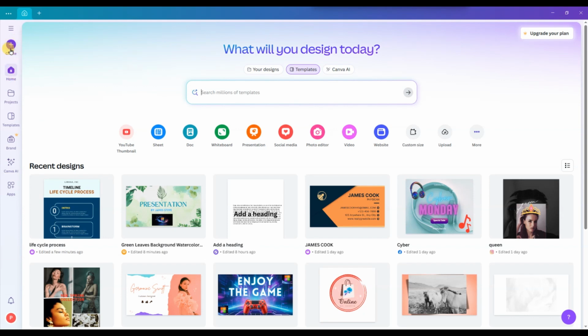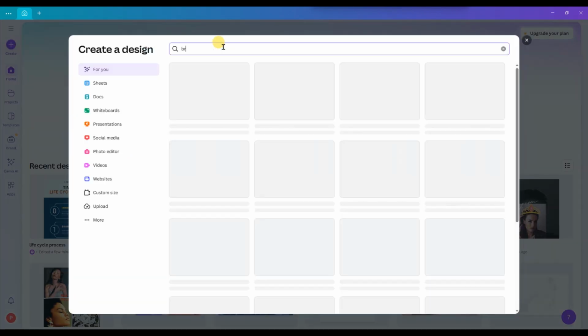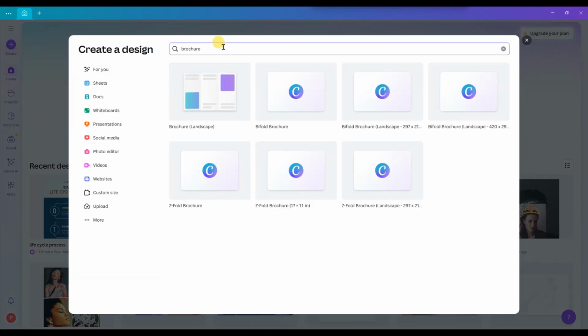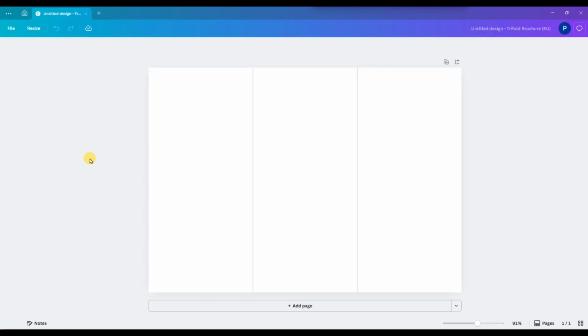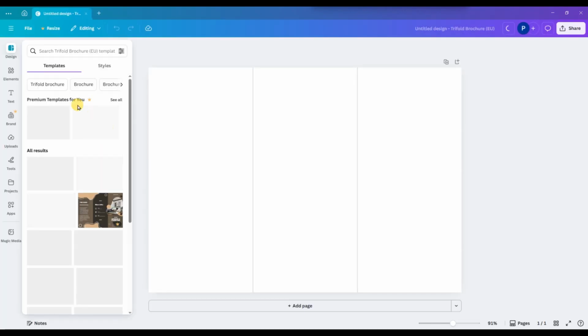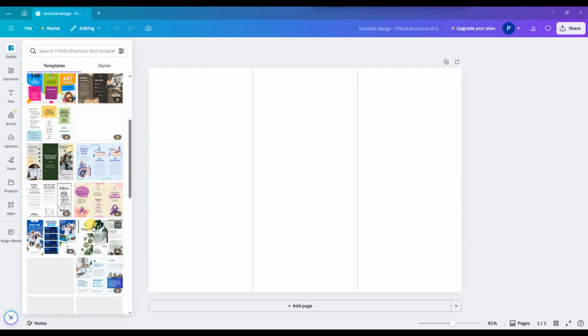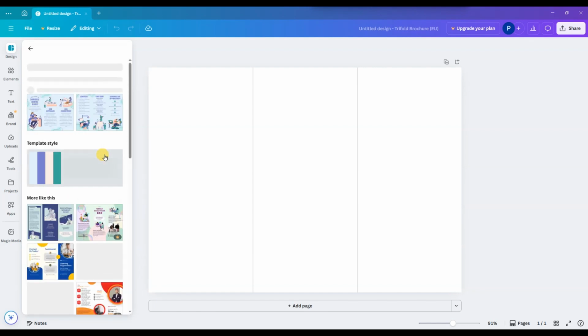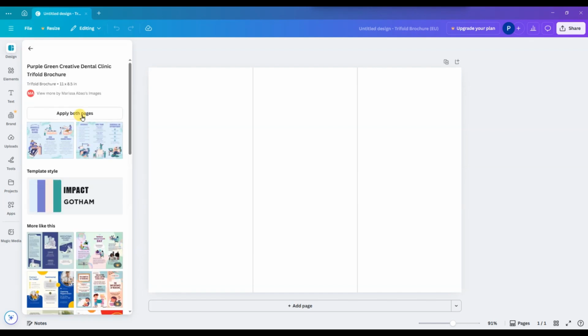In the search bar, type brochure and select your preferred format such as landscape, bifold, Z-fold or others. Once selected, Canva will open the design canvas and display a wide variety of professionally designed brochure templates on the left panel. You can browse by category, style or theme. If you want complete creative control, you can also start with the blank brochure design.